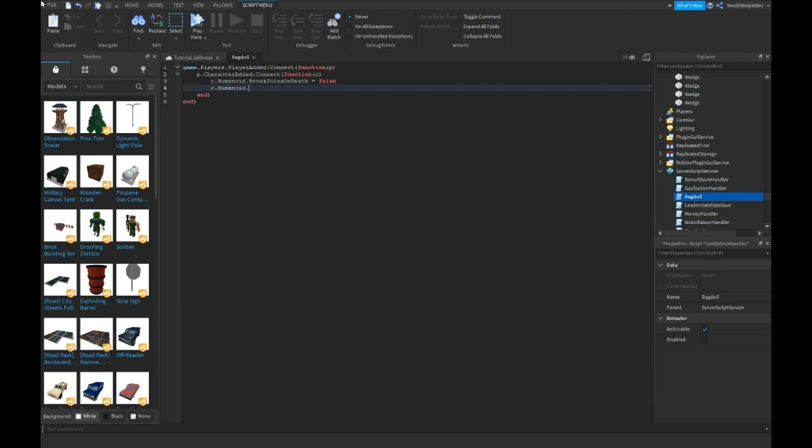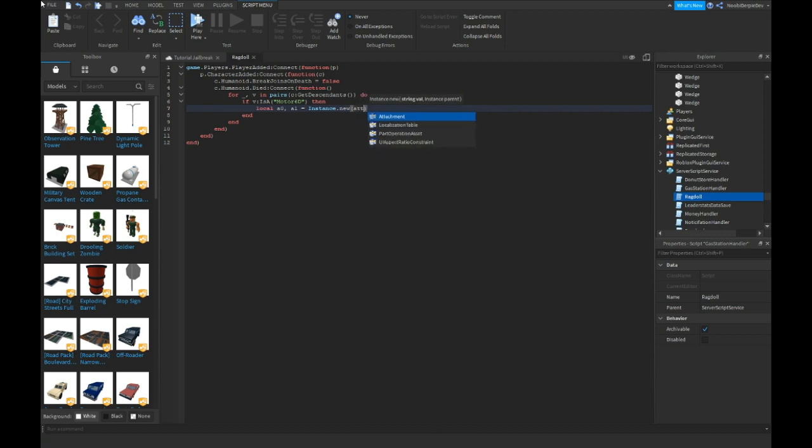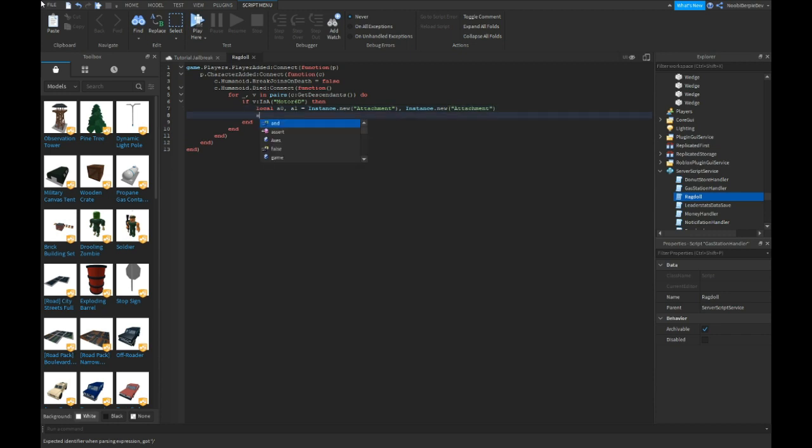c.Humanoid.Died:Connect(function() for _, v in pairs(c:GetDescendants()) do if v is a Motor6D then local a0, a1 = Instance.new("Attachment"), Instance.new("Attachment"). a0.CFrame = v.C0.